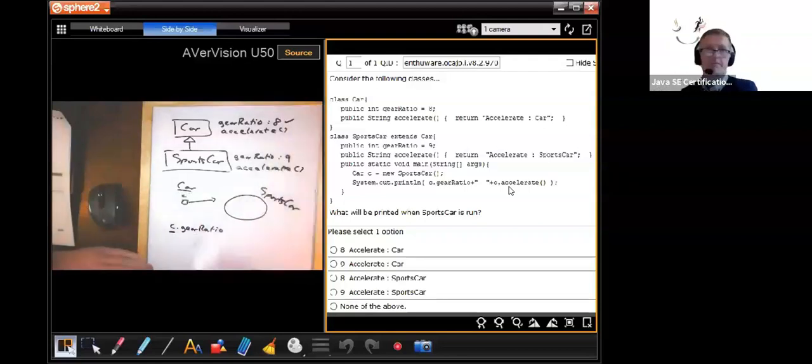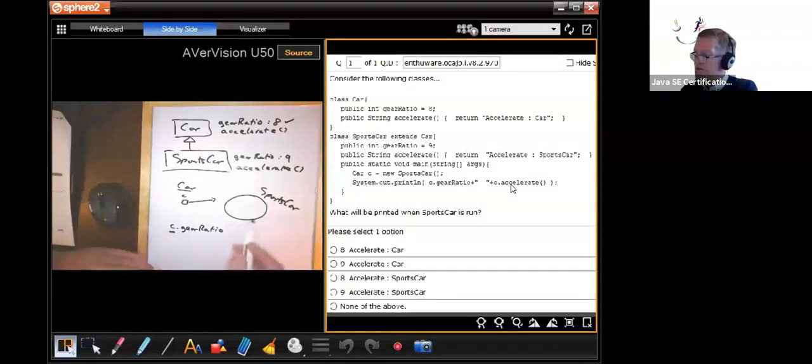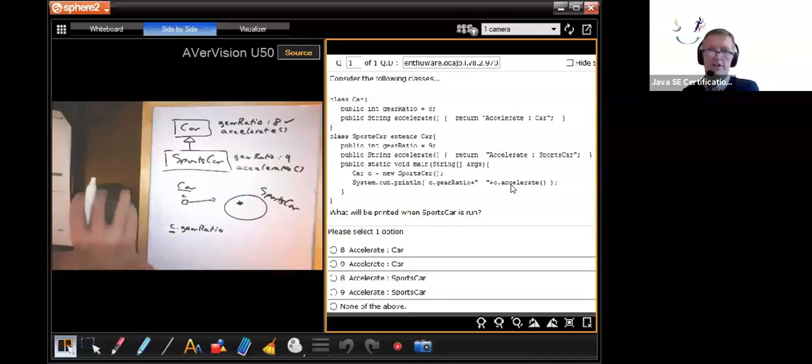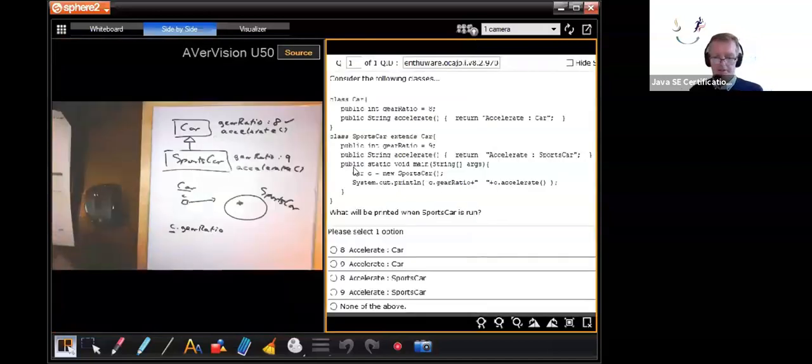So it's this one. This, however, the accelerate is an instance method. So it's a polymorphic instance method, so you look to the object. So it's over here in sports car. So you execute the accelerate method in sports car, which is accelerate: sports car. So it would be 8, accelerate sports car, is the output for that particular question. Is that okay?